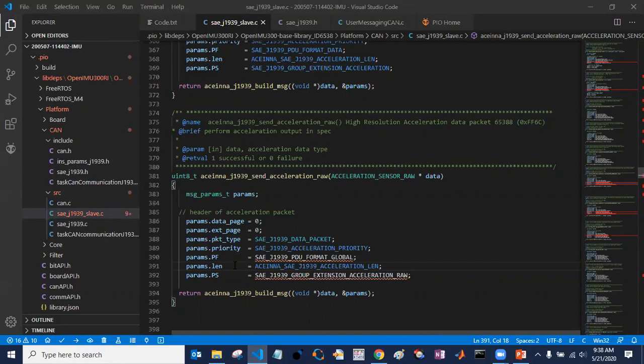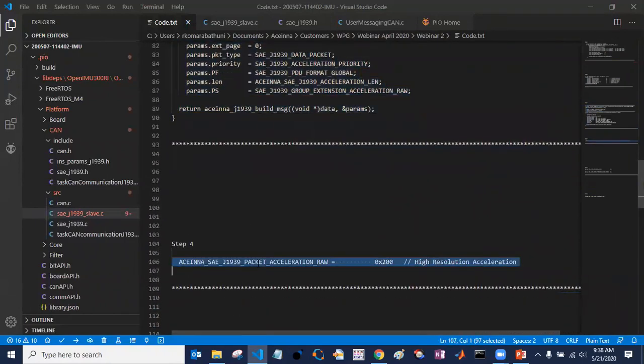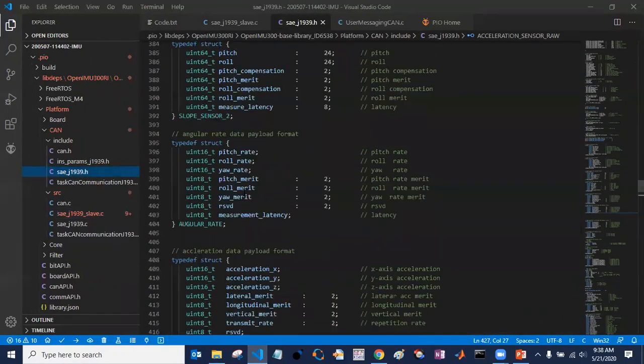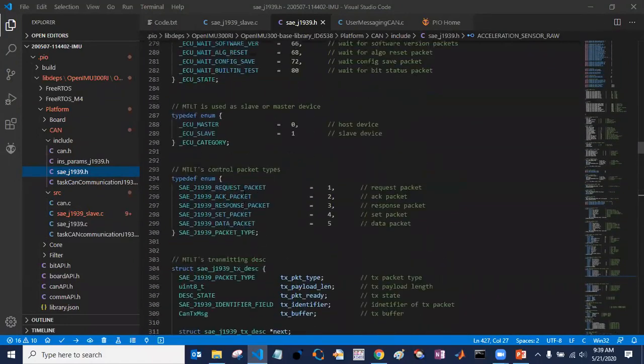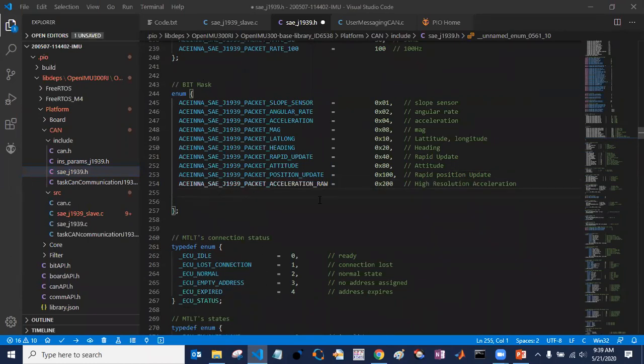And the fourth step is you have to define the next available bit mask. This is the next available bit mask that I'm going to copy, and this needs to be added to the sae_j1939.h file. We have to go to where all the bit mask definitions are stored. The next available bit mask after the 100 hex value is 200. So I'm going to store my bit mask for this custom message over here. I'm going to save it.